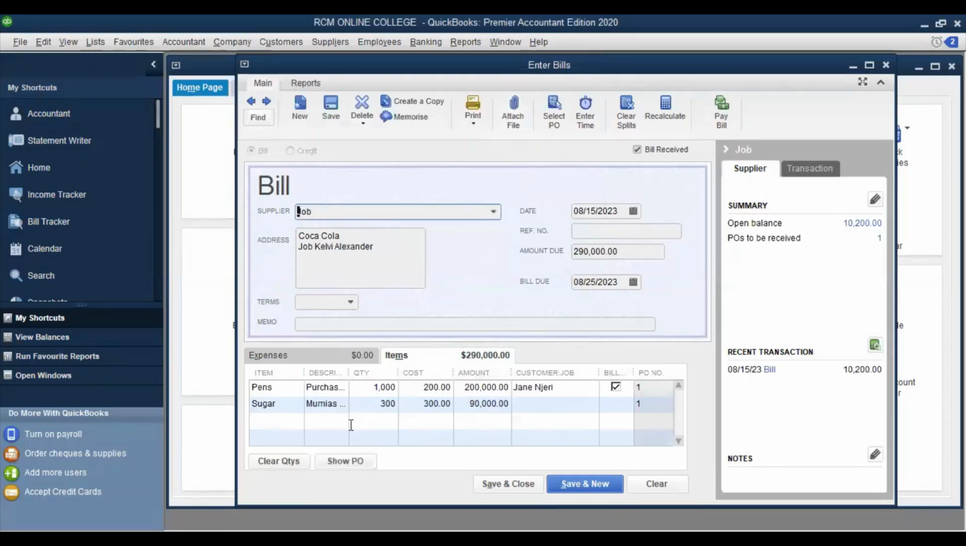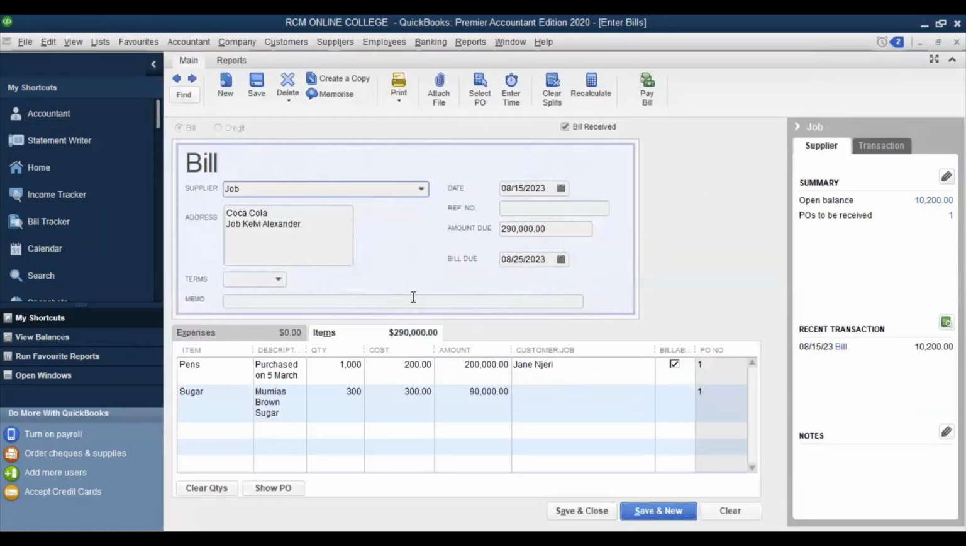Then boom, look at what happens. Everything has been delivered here. So everything has been automatically copied here. Allow me, ladies and gentlemen, to expand this particular window so that you can see it clearly. Once I choose on that particular supplier, then everything that they owe me is automatically reflected here. These are the goods that I ordered from them. From job, I ordered pens and sugar. These are what are there.